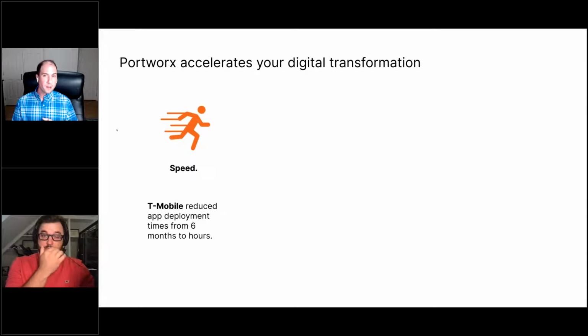At the same time, they also were trying to figure out how to reduce their app development time, which at the start was 6 months, down to hours. So if Apple announces a new iPhone with a specific feature, they can quickly roll out a new marketing campaign the same day or the next day. So they don't lose in the marketplace. They have the speed they need to compete in the marketplace. And that's something that we were able to partner with T-Mobile to help them deliver.